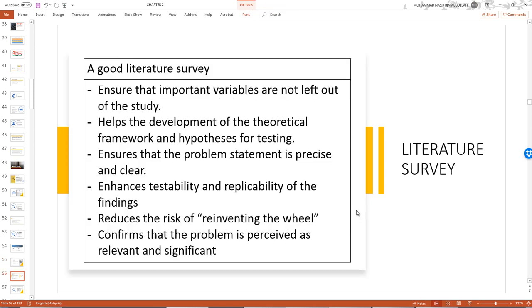So a good literature survey. So this is the most important. Make sure you take note this one. Ensure the important variables are not left out from the study. So we need to ensure the important variables are not left out, right? Help the development of the theoretical framework and hypothesis testing, right? Ensure the problem statement is precise and clear. So it will ensure the problem statement is precise and clear.